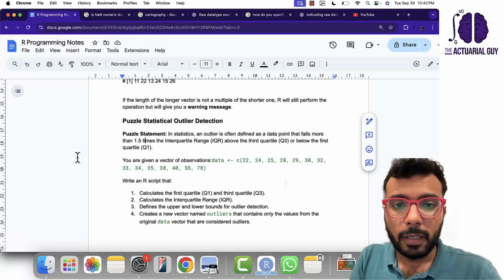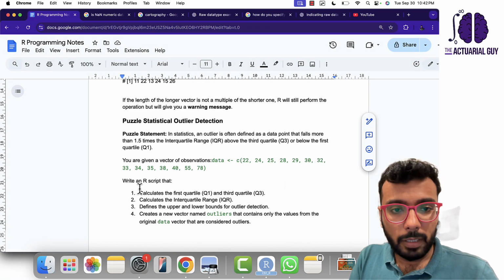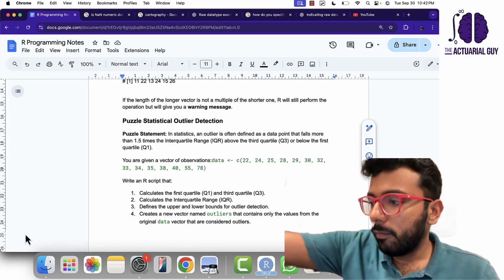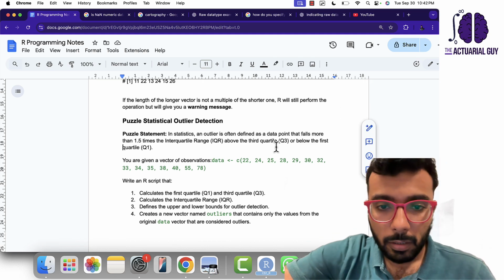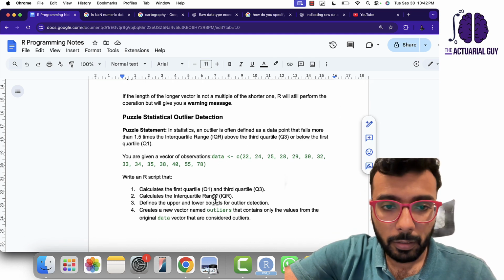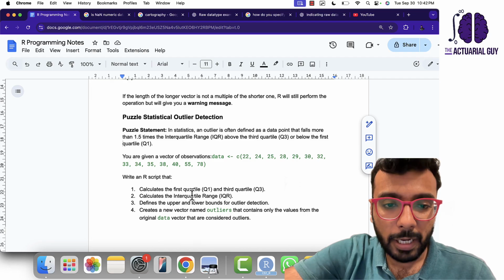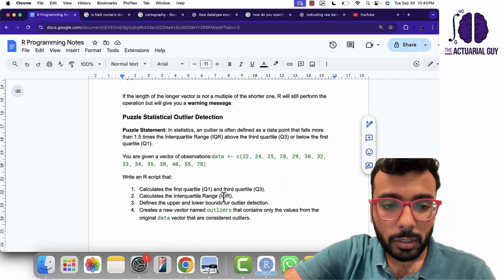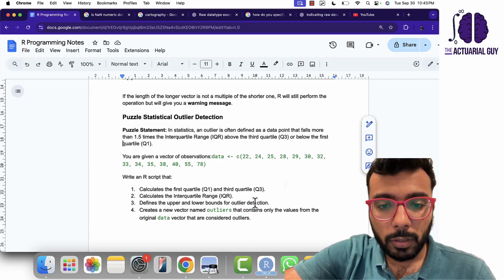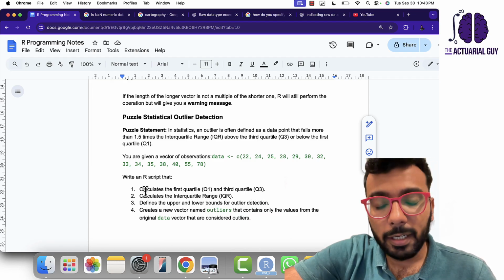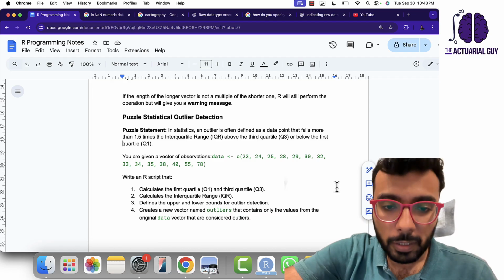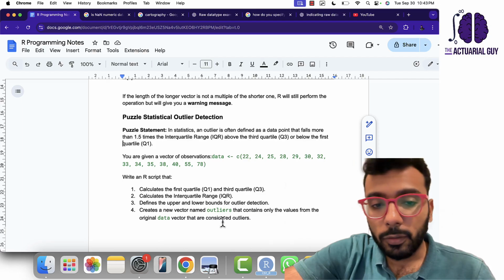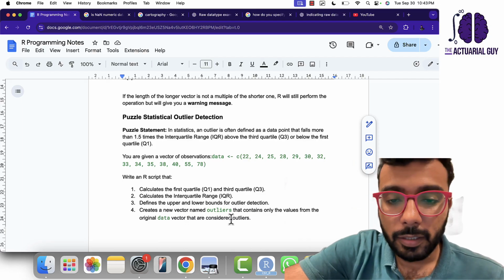Okay, that's the goal. So they are saying that you have been given the data in the following vector, which is your data vector. Write an R script that calculates the first quartile and third quartile, calculates the interquartile range, defines the upper and lower bound for the outlier detection, which is Q1 minus 1.5 IQR and Q3 plus 1.5 IQR, and creates a new vector named outliers that contains only the values from the original data vector that are considered outliers.